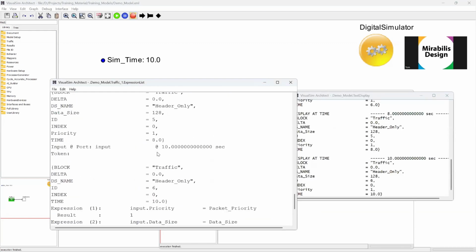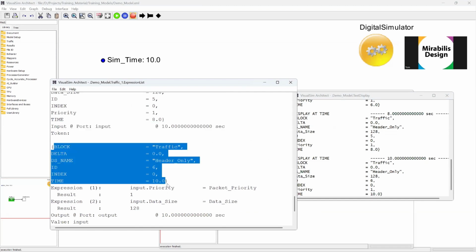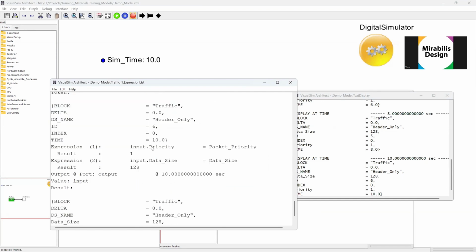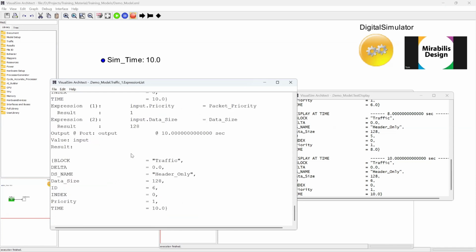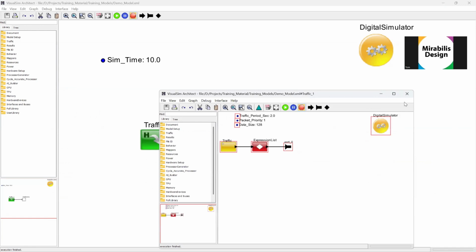We can see the packet comes in at time 10 seconds. This was the incoming packet, and we added the priority and the data size, and this is what we send out on the output port. So we can see the data size is added, the priority is also added to the data structure, and it is going on. So if you want to debug, then we will have to do it on the instance.